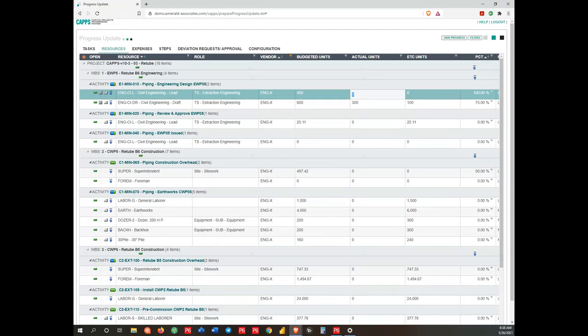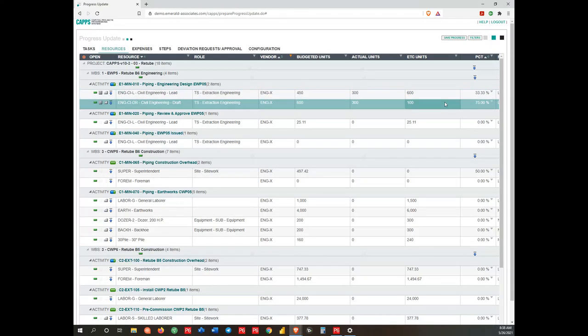So the update can be going over or going under, and the estimate to complete will try to help recalculate on screen to give you some feedback. So let's say that we've used up 300 hours on the engineering lead, and the estimate to complete could be going over or under. In this example, let's say that we're going to run over. This is just giving us a rough calculation on screen to help us know where we're at with the percent complete.